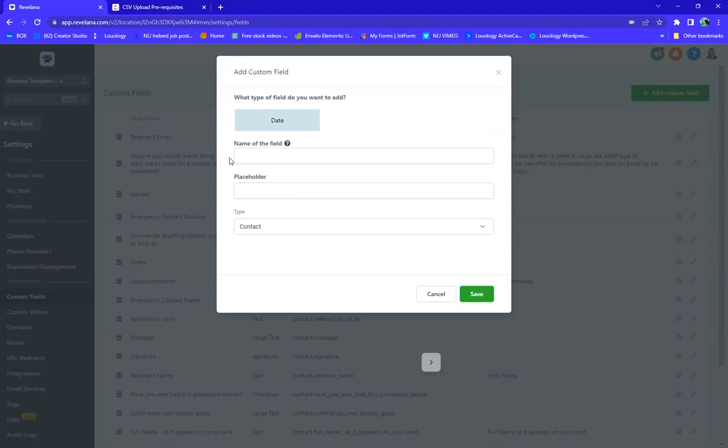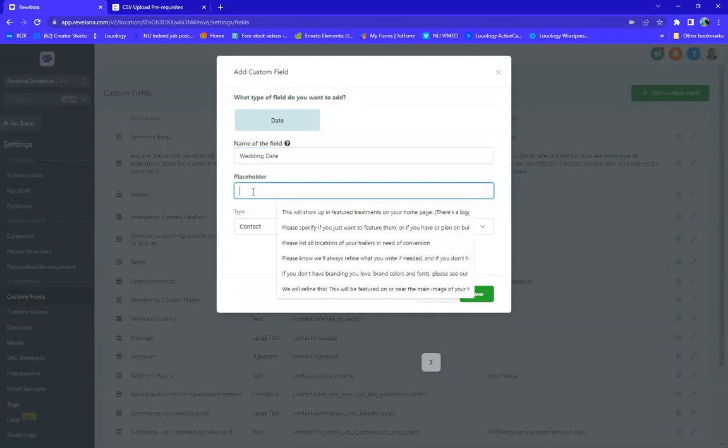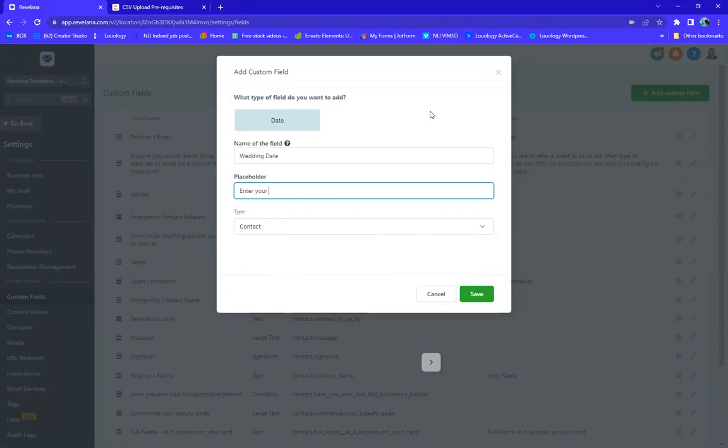So you click the date field. And then what you can do is call it wedding date. That's what you're calling it. So that's the name of the field. You don't need a placeholder. The placeholder is what shows up inside the field. So you can say, enter your wedding date here. That shows up inside the field and it disappears when you click on the field, but we don't really need that. So I'm going to leave that blank.